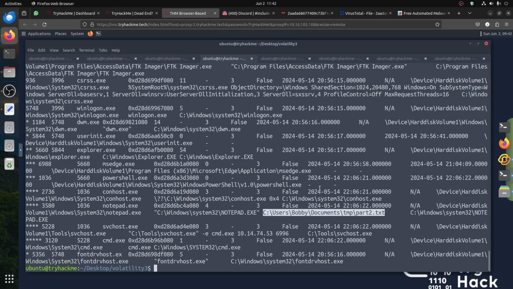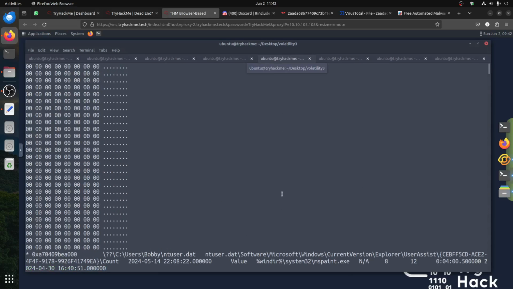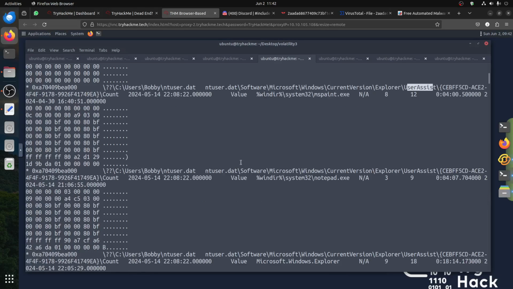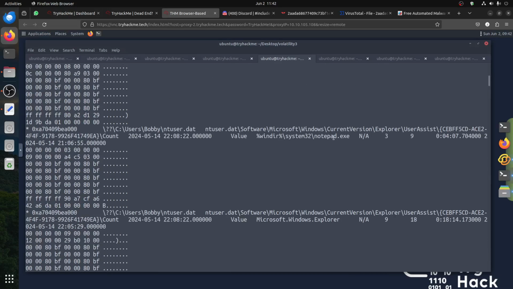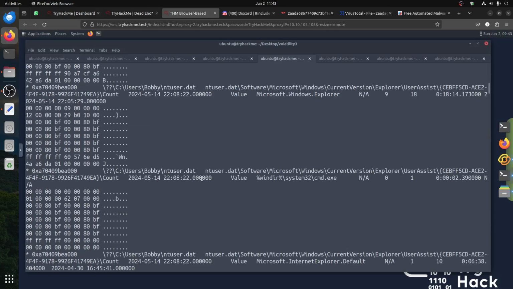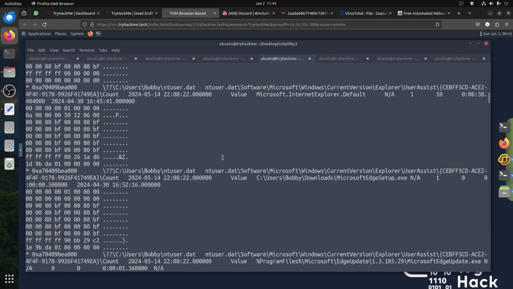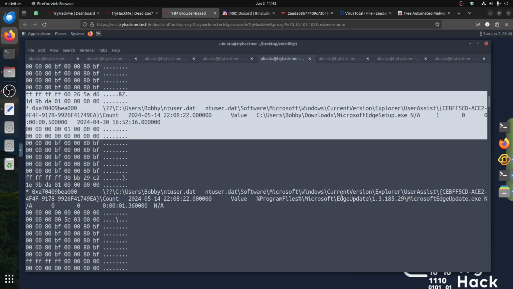Now, just something interesting. This one is the UserAssist registry. It doesn't show all of it, but you can check it. There are some interesting files in it. You see the notepad one. This is user Bobby. So if we go down, hold on. This is the download, Bobby, Microsoft Edge. So this is the download, the update.